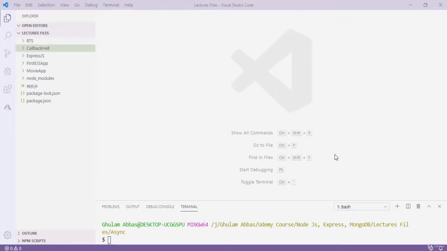Welcome back to this course. So this is our second video of this section, in which we are going to learn about callback hell. So in simple words, callback hell means a lot of callbacks that are nested in each other. Okay, and this makes the code hard to read and debug. Okay, so let's see with the help of an example.